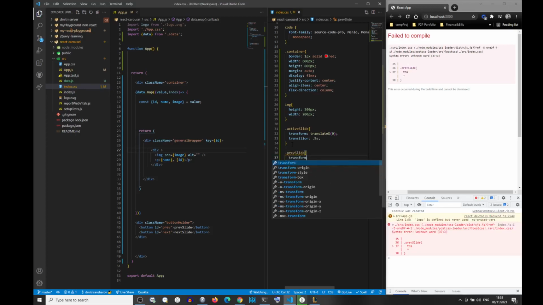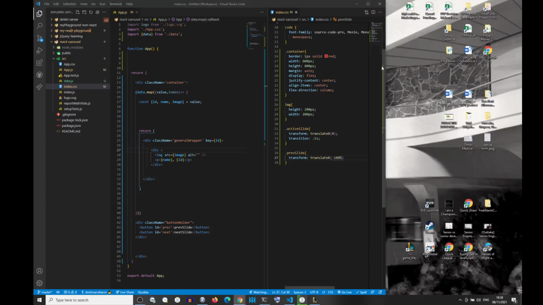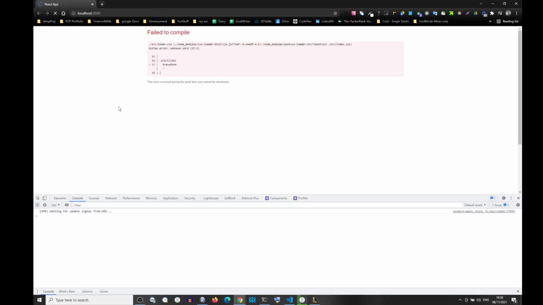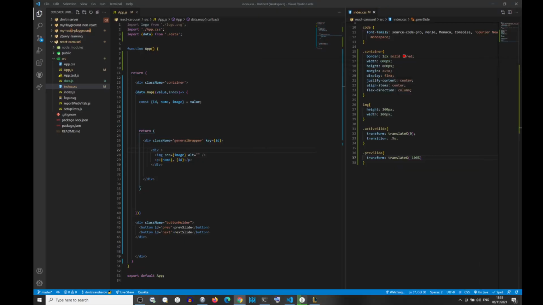Okay. So the next we need is a previous slide class. So we're going to transform, translate x minus 100%. What this will do is move the picture 100% of its width to the left. If it's minus, it's to the left. If it's plus 100, it will move it to the right. So that's what we're going to do.